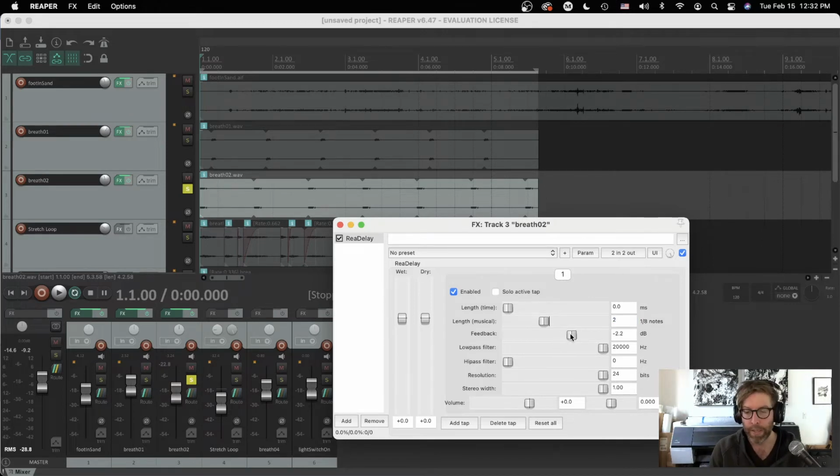So feedback essentially controls how long that tail is. If before feedback was 0, it was just one single delay. As you bring feedback up, it's going to create this longer tail. I could also add a little filter. So for every loop of that delay, it's going to get a little bit of an EQ filter on it also.